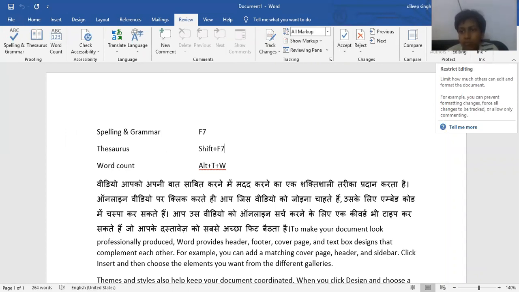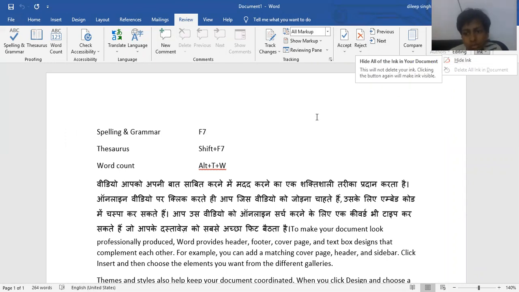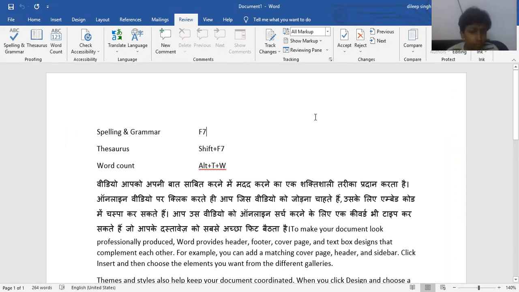Clear? These are the options of which menu? View menu. And these are the links. If you activate the link option, it will hide or unhide the links in your document. If you are using hyperlinks and you want to hide that link, just go through this option. And if you want to activate this, just click on hide or unhide the link. Clear? Any doubts? No, sir.